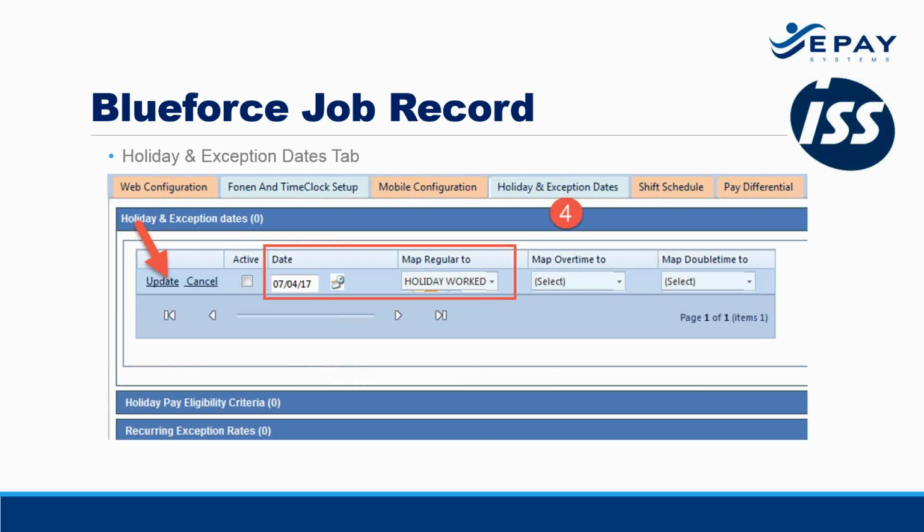Now the next tab, the first 3 tabs you've probably seen before. We've done webinars for quite some time now, and with us doing these weekly webinars on a consistent basis since the beginning of the year, we've talked about those tabs a couple times. So this shouldn't be something new to anyone on this phone call, unless you're a new Blueforce user, obviously. But number 4 here might be the first time that maybe some of you have seen this, and this is called the Holiday and Exception Dates tab.